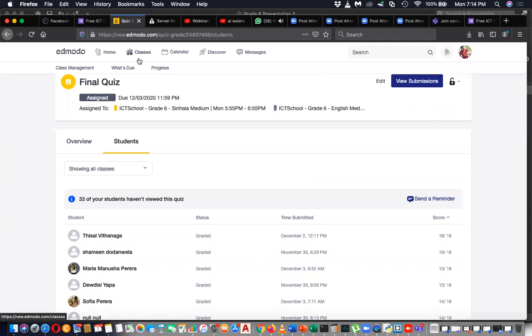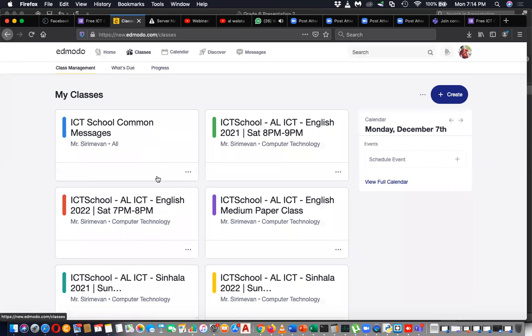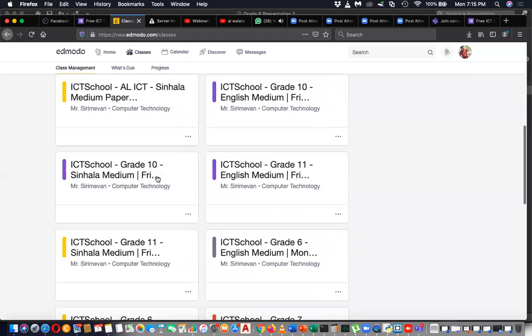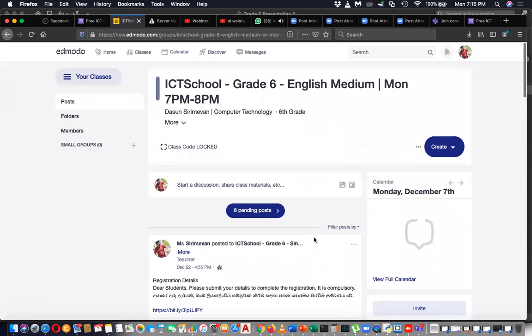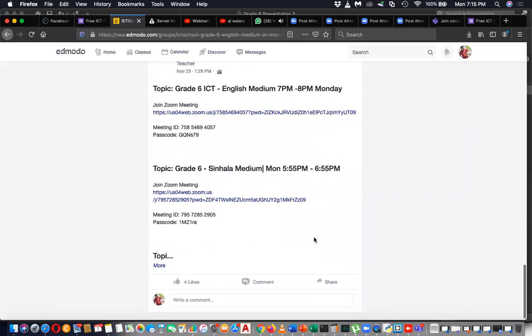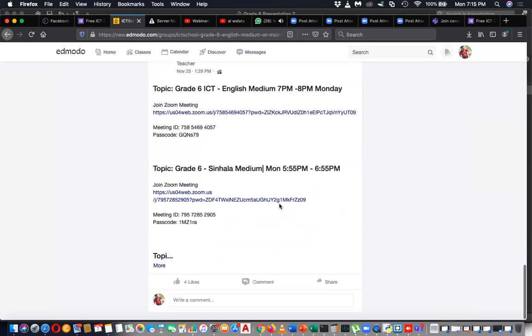Then okay, go to the class and that is about the marks. So then go to grade 6 and you can just go down. English medium, just move on. And likewise, then you can see the class links and the passcodes and all.